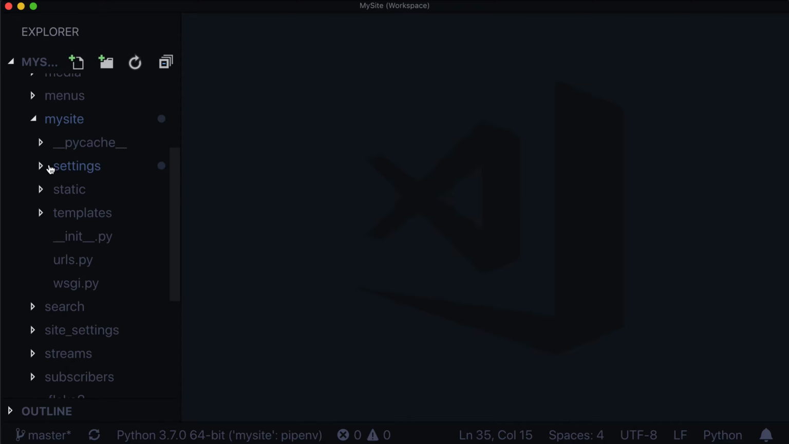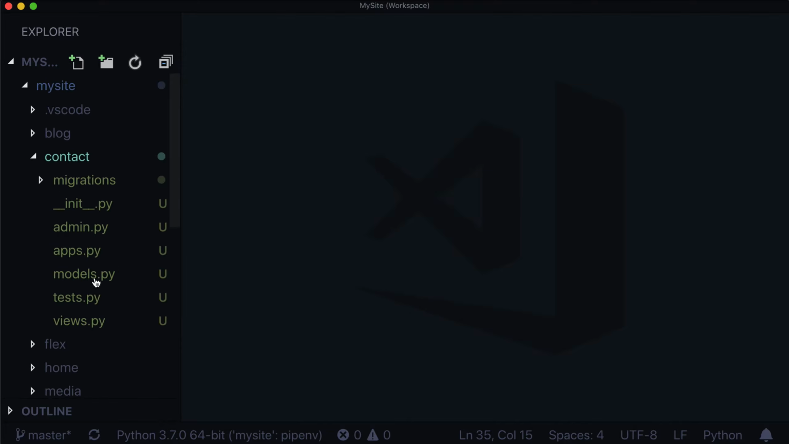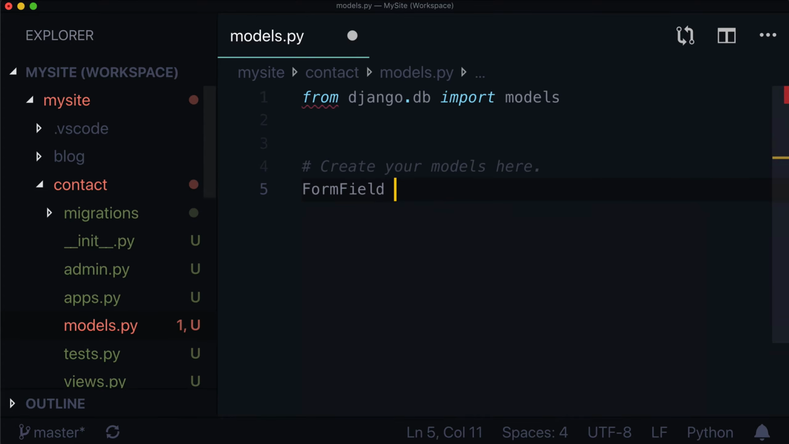Next, we're going to open up our new app. Where is our new app? Contact. It's the green one. And let's go into models. And I'm going to create a new model here. Actually, I'm going to create a few different models. So one is going to be a form field. Make that a little bit bigger. There we go. Form field. One's going to be a form page. And when I said there was a few, I actually just meant there's a couple. We're going to create a form field and a form page.